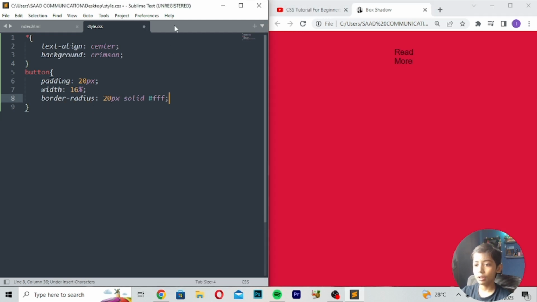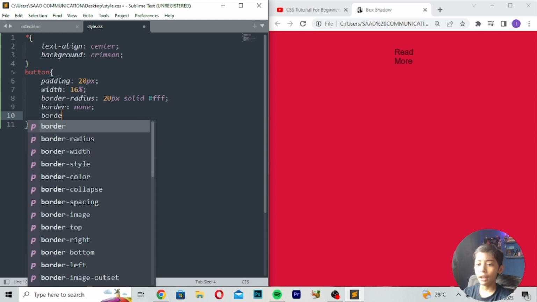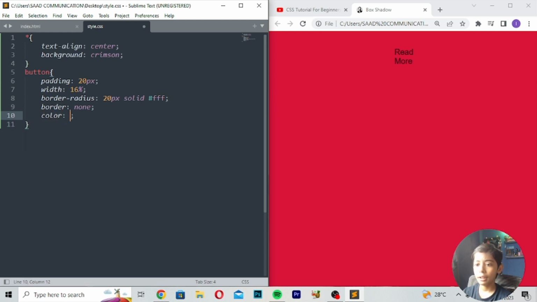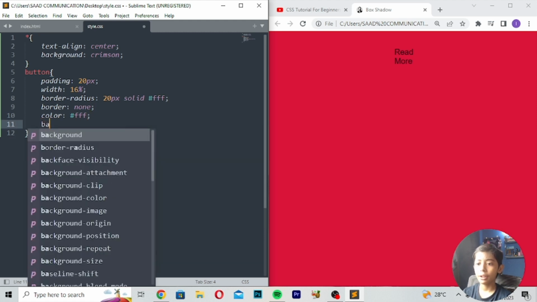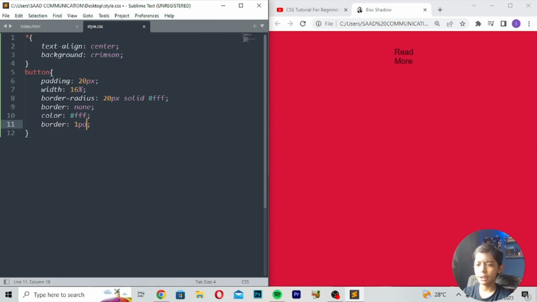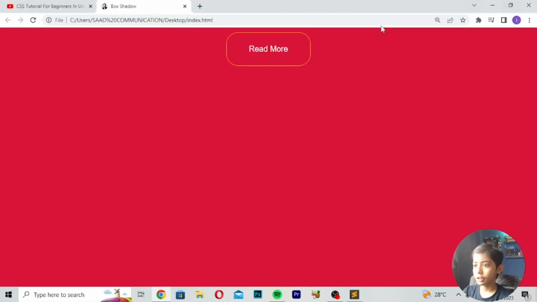So not that, and here we can write border should be none. And here we can write border color should be FF, and here we can write border should be 1 pixel solid orange, save, refresh. So it is coming like that, but the radius is not coming, save, refresh. So now the radius is also coming.